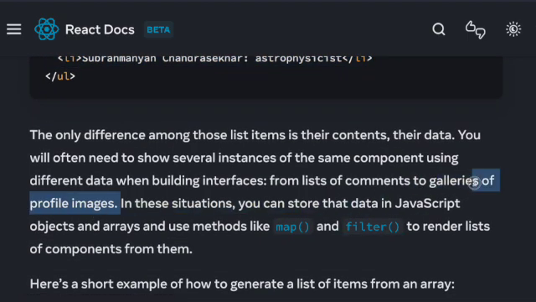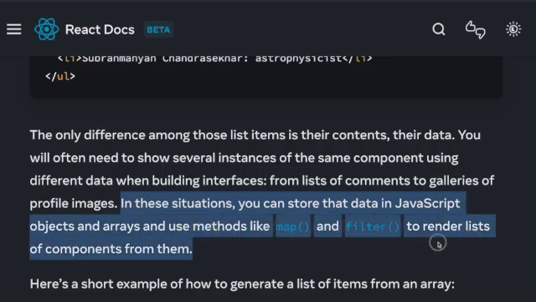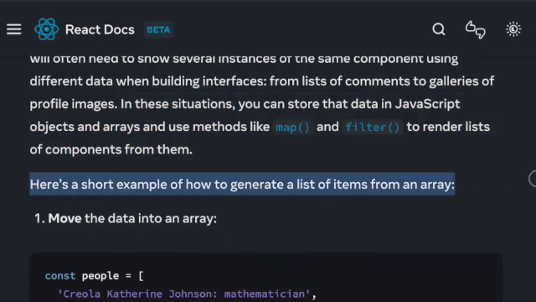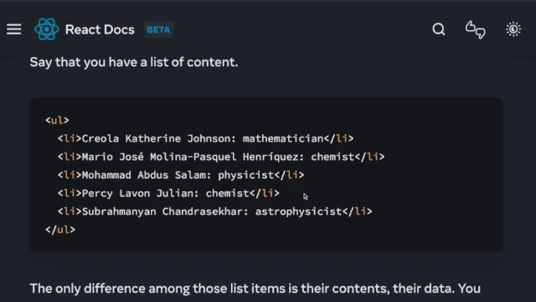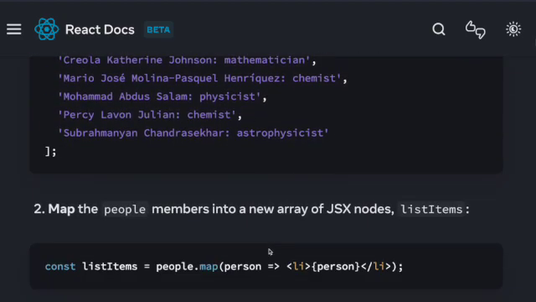In this situation, you can store the data in JavaScript objects and arrays and use methods like map and filter to render components from them. Here is a short example of how to generate a list of items from an array. Move data to an array. So basically we took all these established people's names and created an array.